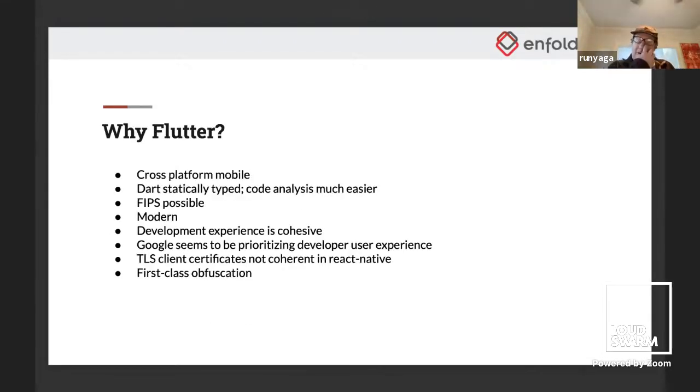So we're looking into how we're going to build this thing. And we threw out Xamarin pretty quickly. It didn't seem like something that was going to fit us.